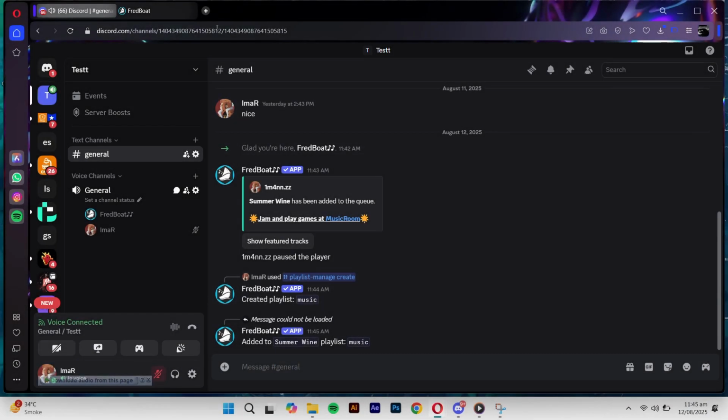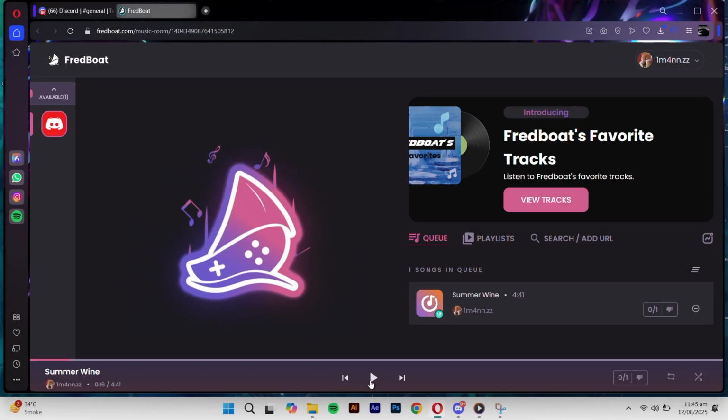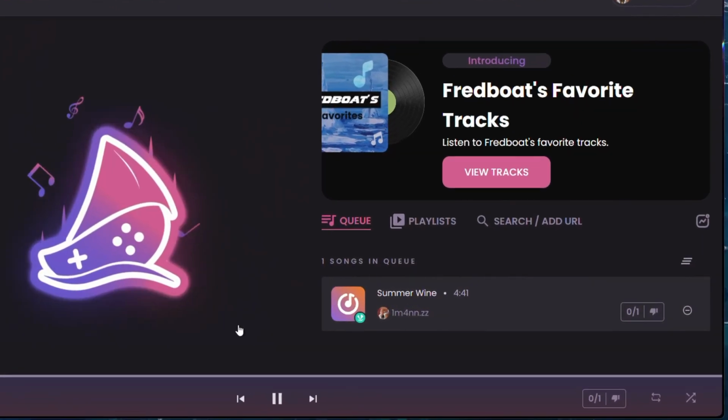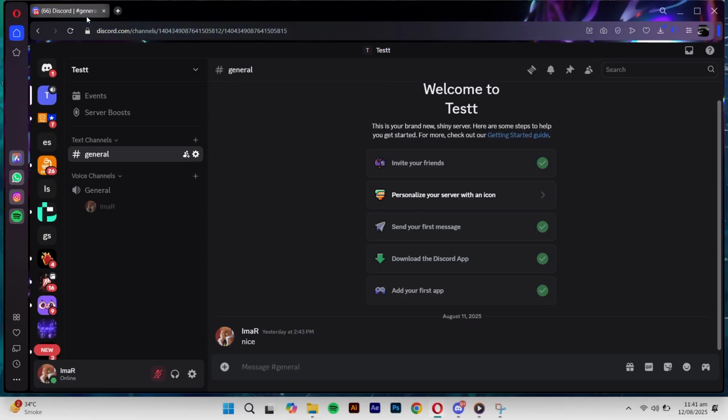Today, I will show you how to add a music bot to your Discord server so you and your friends can listen to music together in real time. Open Discord and go to the server where you want to add the music bot.